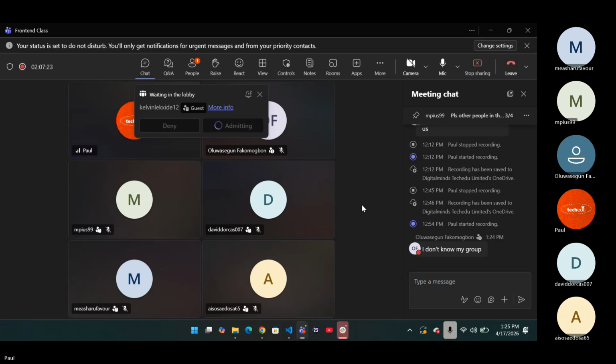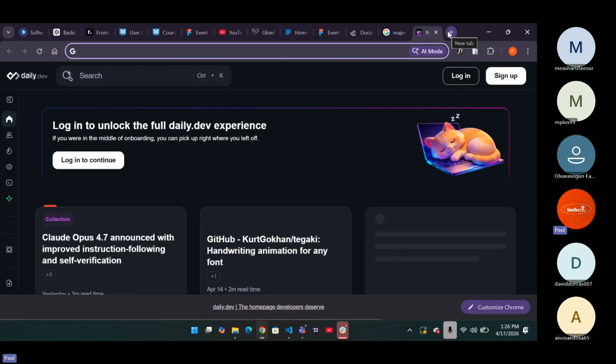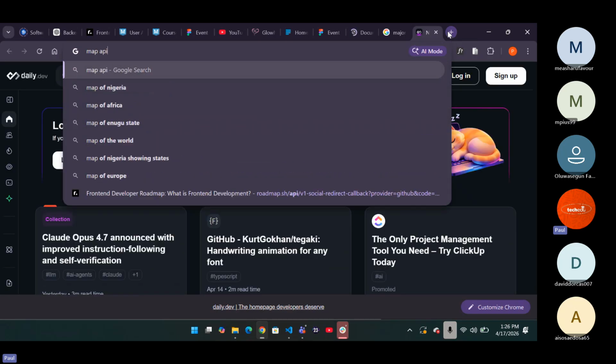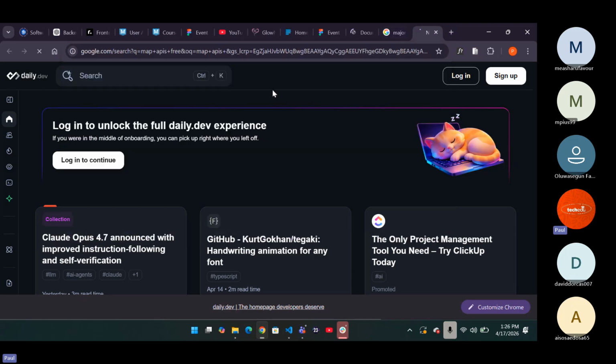Why? That is a very important feature of the application. So why was it not included? Okay, I said that I was going to send a map API to him. Now, for instance, if you want to integrate a map into your application, it's not hard. You can use Google. I can search for map APIs that can be integrated. Okay, free map APIs.